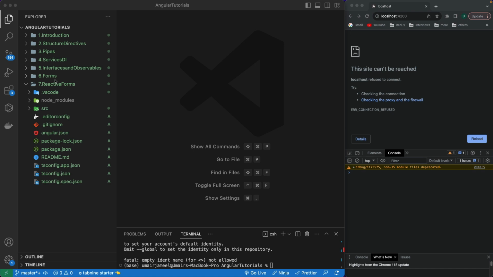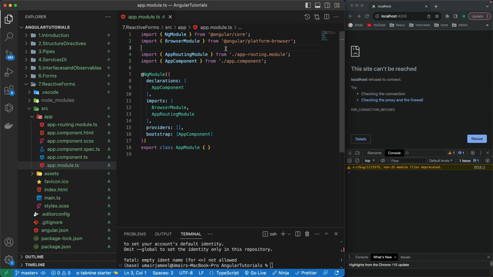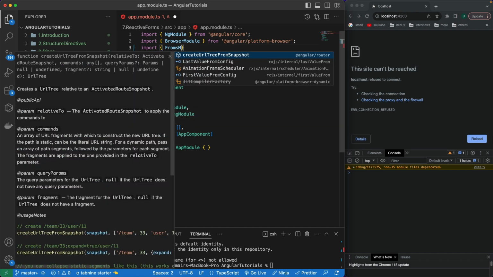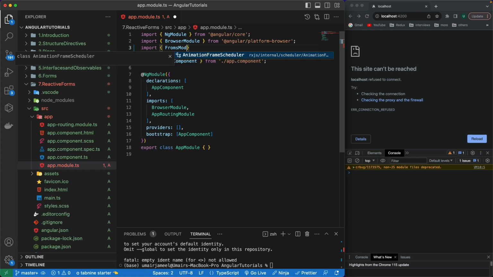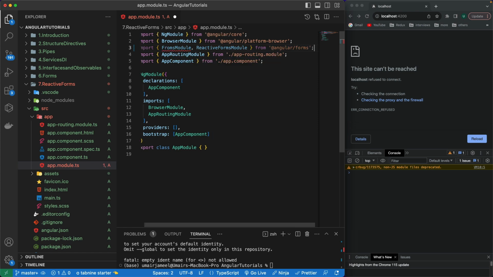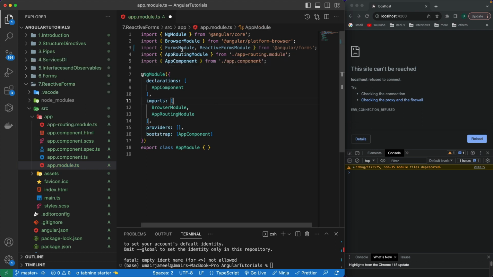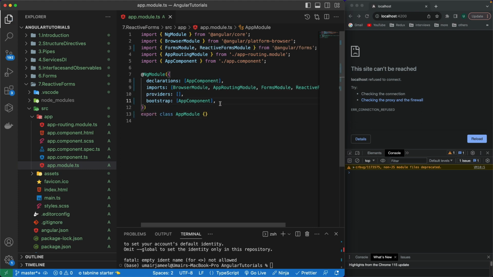So first of all, what we need to do is go to the source app.module.ts, and inside it I need to import the forms module, and I also need to import the reactive forms module from @angular/forms. All right, so this is the forms module, and we also need to add its references in this imports array. That's pretty much all we need to do in this file.